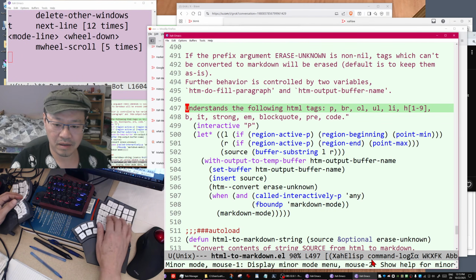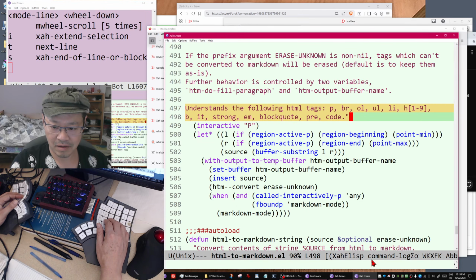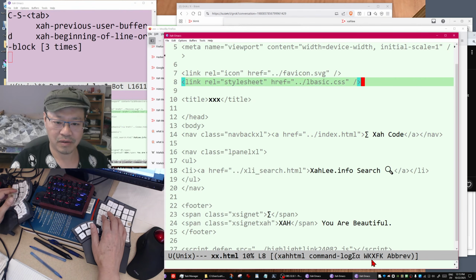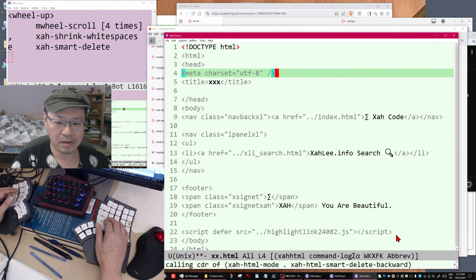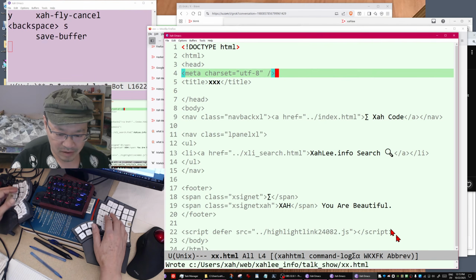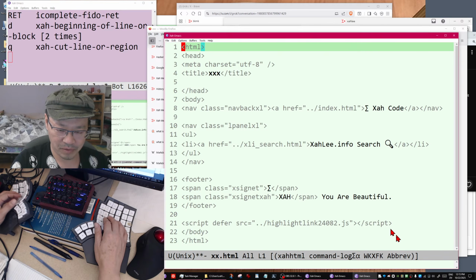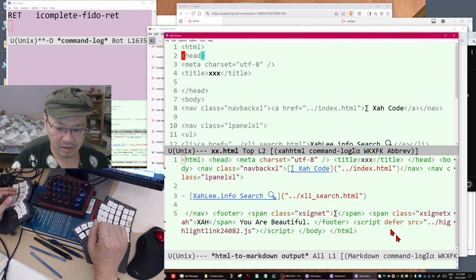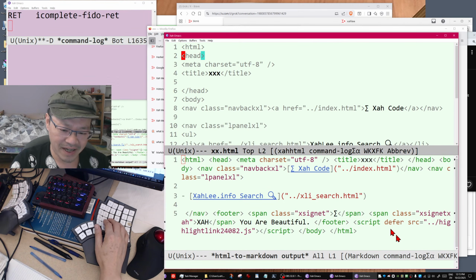Okay, so it seems it can only parse a limited number of tags. Is that right? Only a limited number of tags. So remove the link, remove the meta. Save it first. Do it. Wrong type argument. Okay, let's remove the doc type. Save it and call it. Now it works. So very bad package.